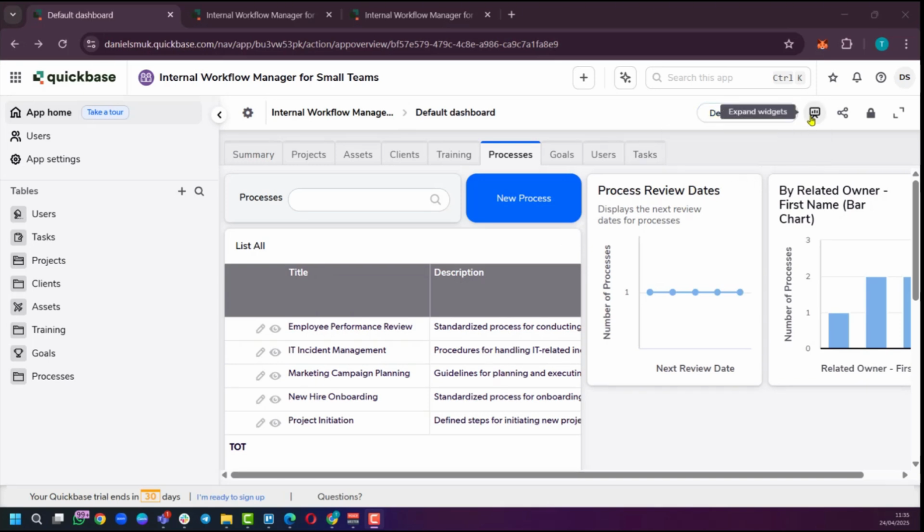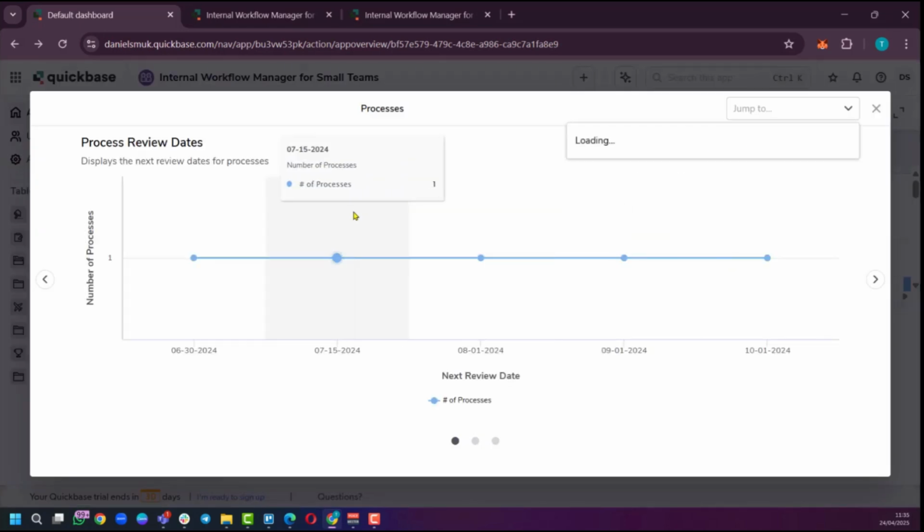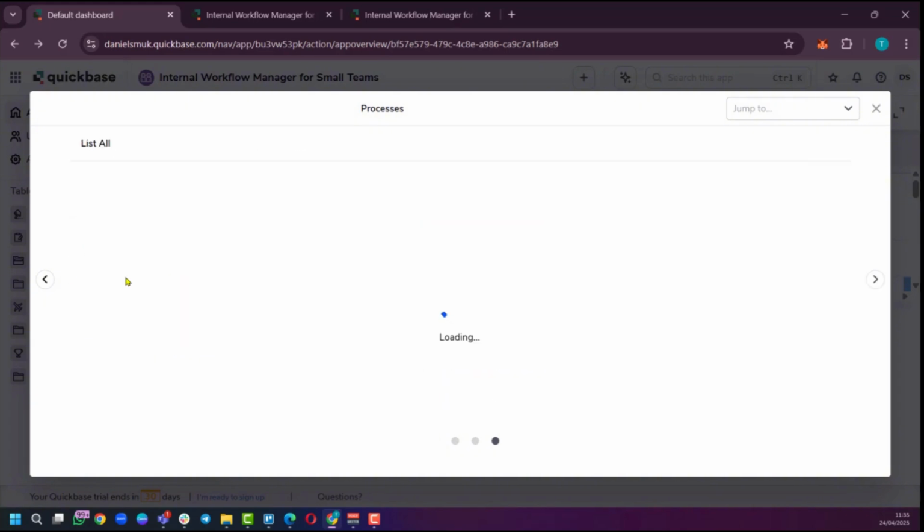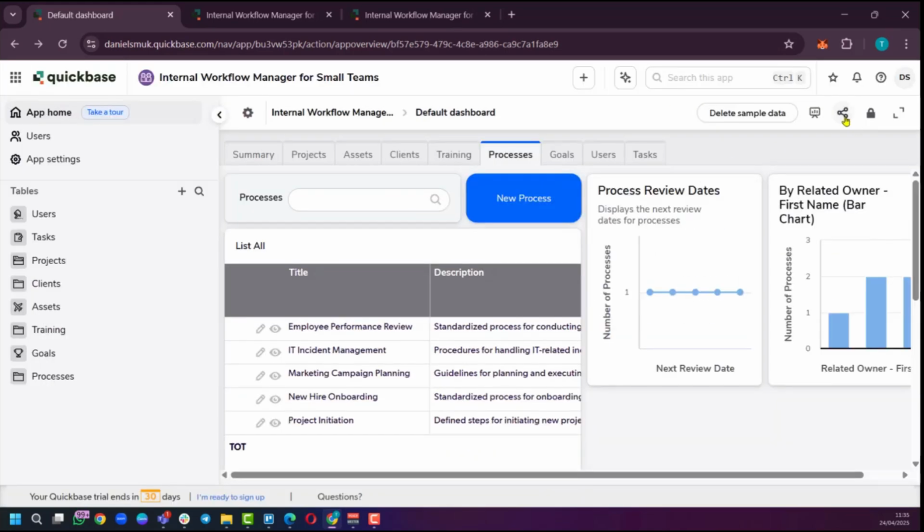And then you have expand widgets, which of course we've also talked about. You have the option to expand widget, and then you have the expand widgets button right here. When we click on it, it takes us through the different widgets which we have right here under this tab. Then of course you have the shared dashboard.